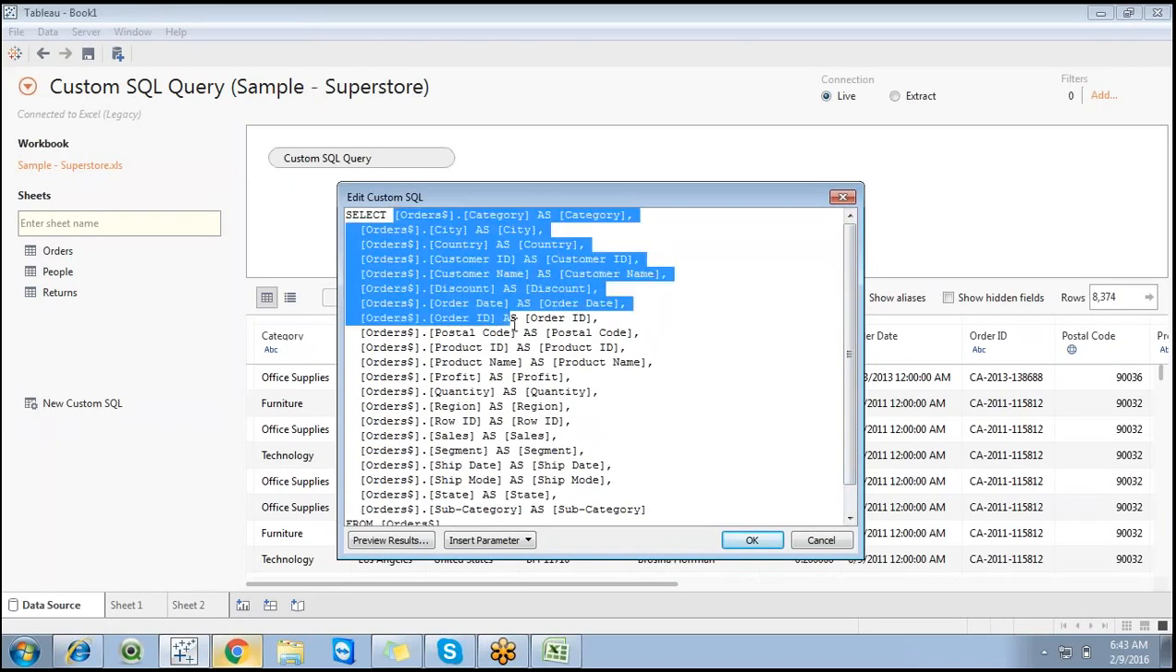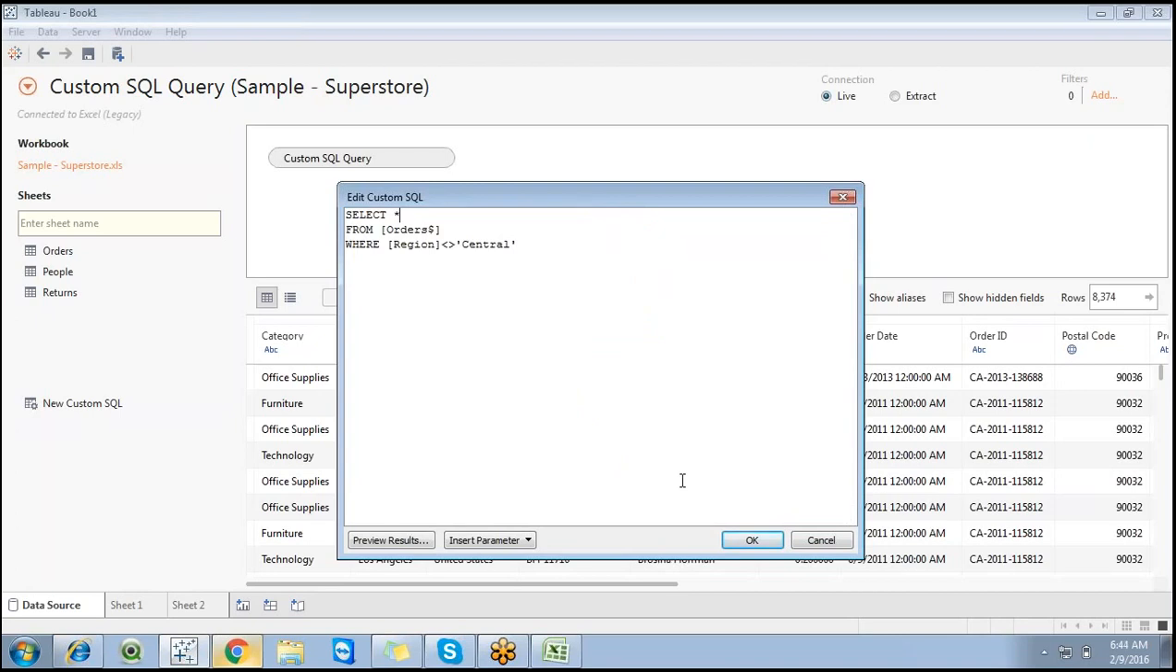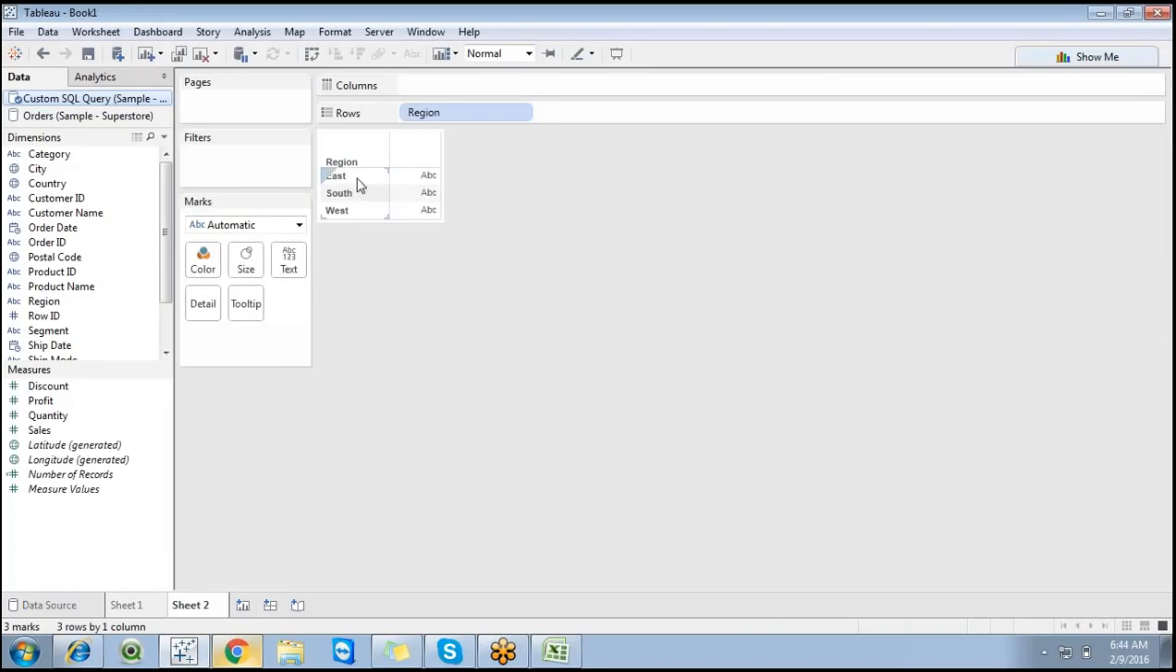So table name dot column name. By default it takes that syntax, but you can straight away make use of a star. So now you can see select star from orders table where region not equal to central. This is simple syntax. Click OK, go to sheet 2. Now you can see there is no central here. You can see south, west, east.